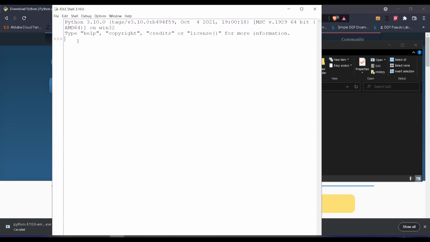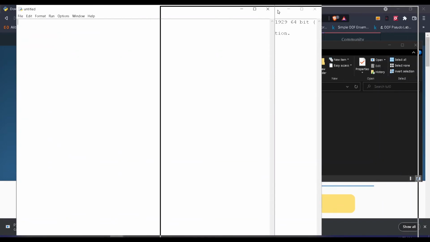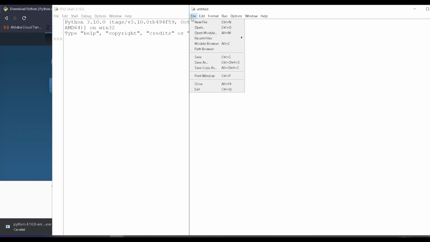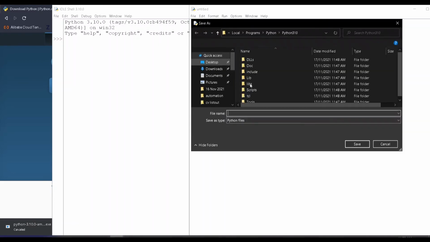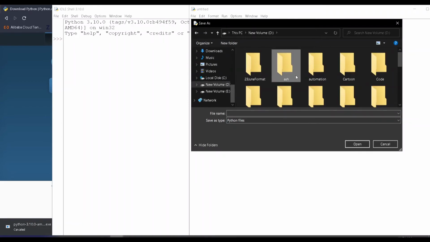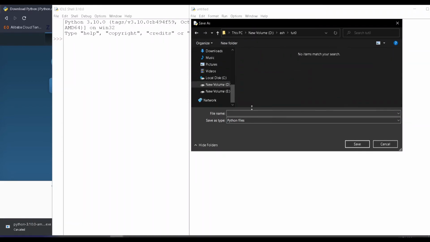But we are not going to use this one, because in order to learn we need to use the script mode, where you go to the File menu and click New File, and it creates a new file here. Each time you need to save it, and you add it in a folder. You can write sample script .py. Keep the file name without spaces.